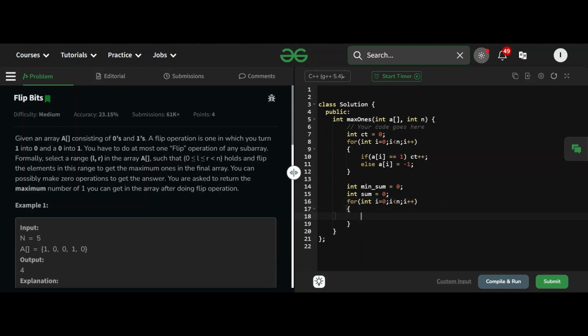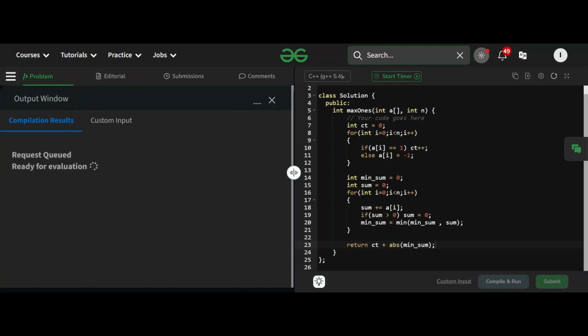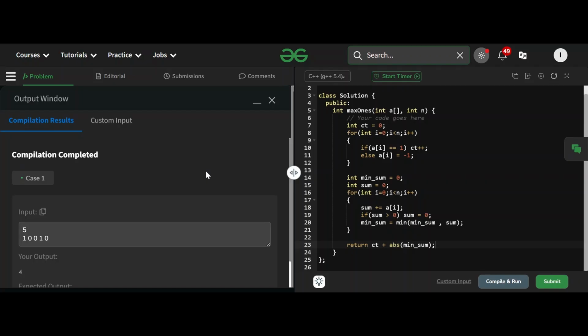We'll run this loop: sum plus equal to a of i. First, we will check the empty part. So if sum has become greater than 0, we will set it again to 0. And now we will do minimum of minimum sum, comma, our sum. And now we will return this count plus absolute of whatever minimum sum we have got. So that much difference of zeros we have converted to ones. I hope you got this point. So this is how we'll use Kadane's algorithm to solve. This is the modified algorithm.